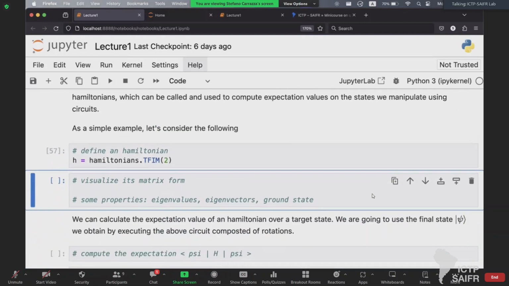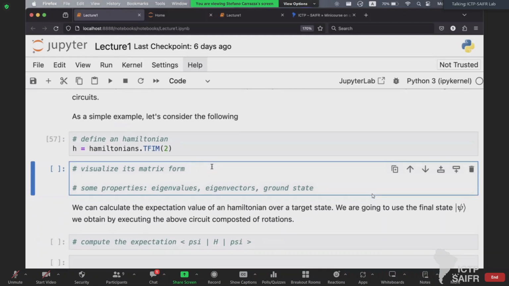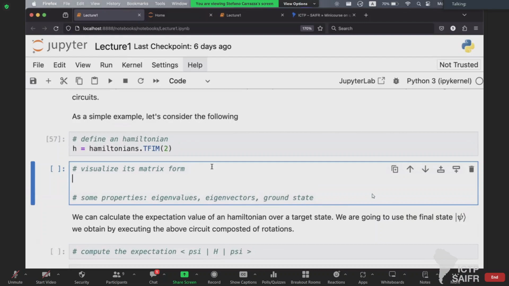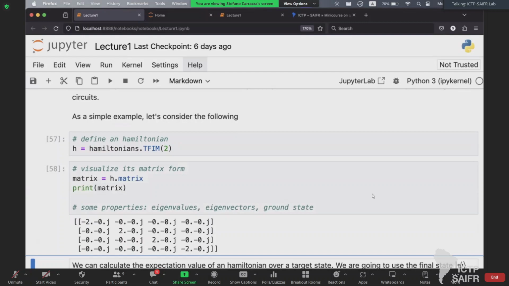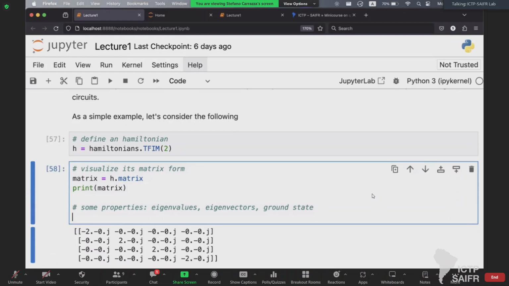So, okay, now we have loaded the Hamiltonian into H. And what we can do is to visualize some property of the Hamiltonian. For example, we can visualize the matrix form of the Hamiltonian. You can call it by typing H.matrix, and we can print it. These minus signs are because we decided to initialize the Paulis in some specific way in Qibo, but it's just a convention. In general, you see you have the eigenvalues on the diagonal, and then zeros on the off-diagonal terms.